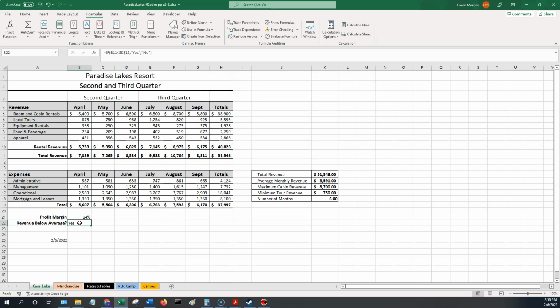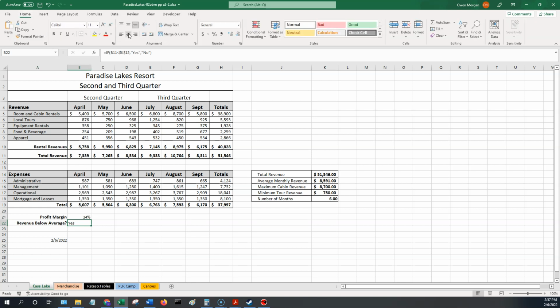So here it says the revenue is below average for this particular month. Now it asks us to do a centering operation on this, so we'll do that. And we're going to copy this across to the other cells. Looks like this probably was meant to be copied across, so I'm going to do it as well.